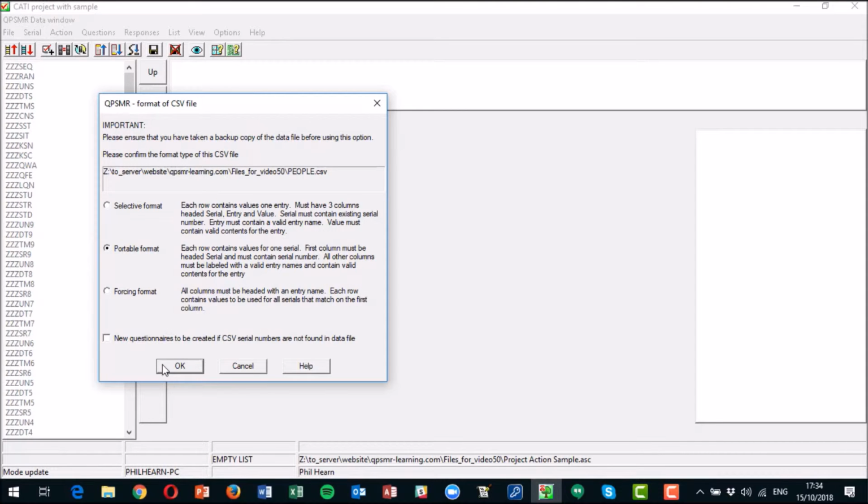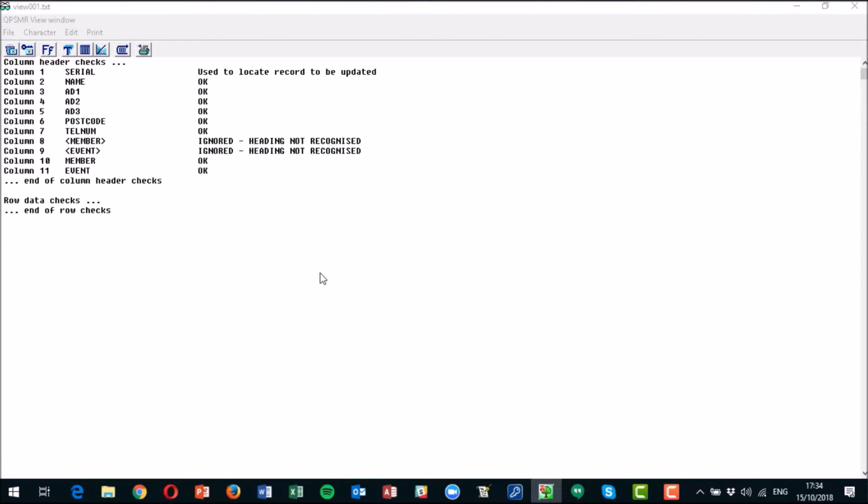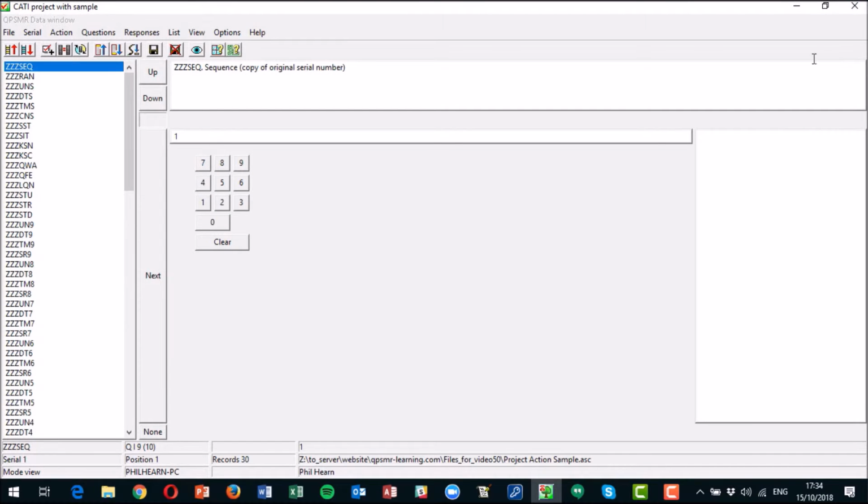And it's found the fields that we want. I'm going to check this new questionnaires to be created, because what we're going to make is a file with all the data that's come through from that people.csv file that we built just now. Click OK, and everything looks okay. I've got OKs everywhere I'd expected them, which is what I'd want, and I've got ignored here because the heading's not recognized because it's got less than and greater than. It's okay to proceed. We close this window.